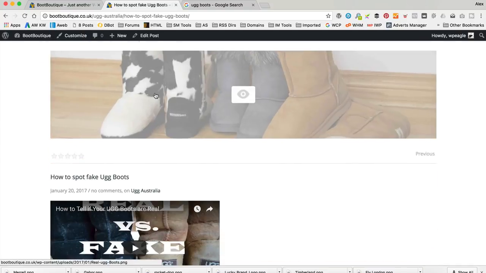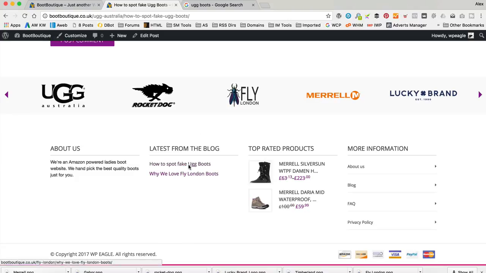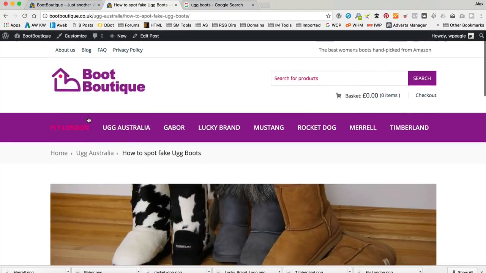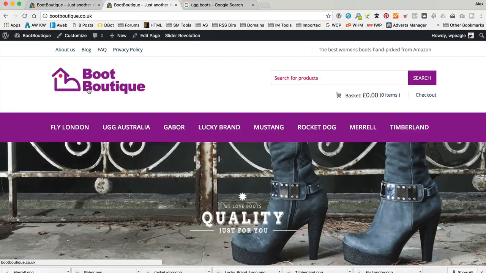Okay, there's our Ugg boot post. And you can see they're appearing here as well under the latest from the blog. So a couple of other things you might want to do before the site's kind of officially done.